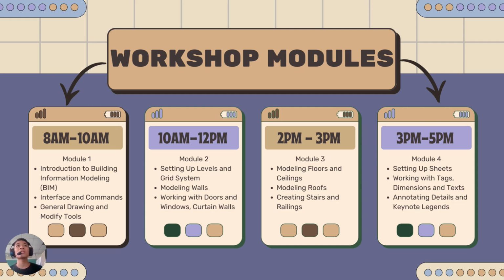And then the second module is setting up levels and grid system. This one starts with the grid of the building, and then we start modeling the walls, and then we go to working with doors and windows and all the curtain walls, which can be learned together by the faculty. After the lunch hour at 2 p.m., the third module will start. The third module will cover floors, ceilings, roofs, and creating stairs and railings.